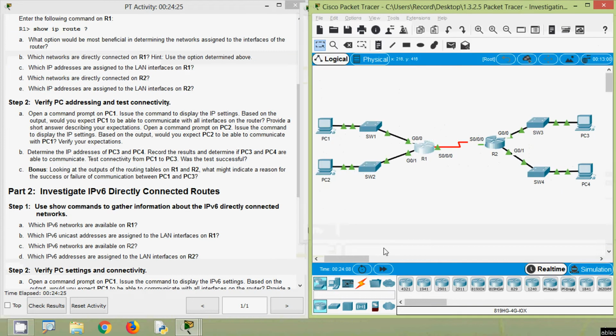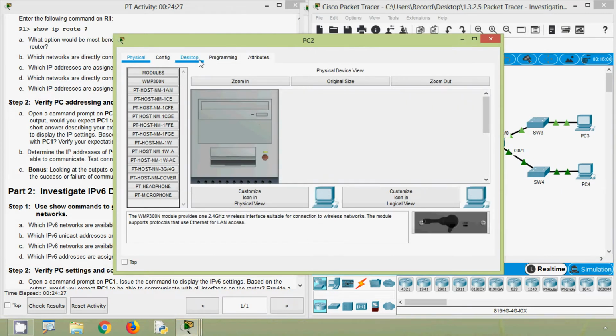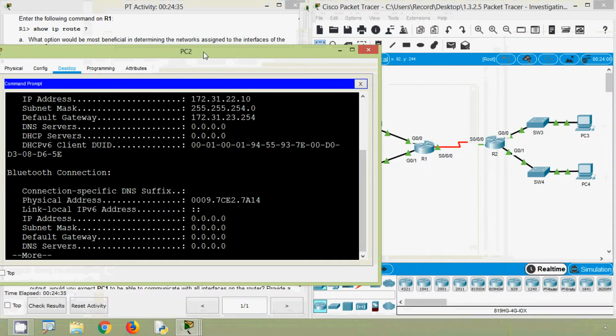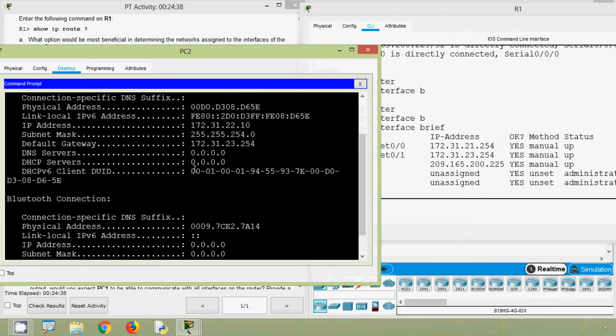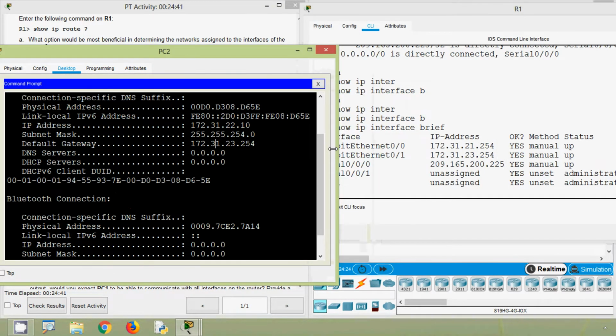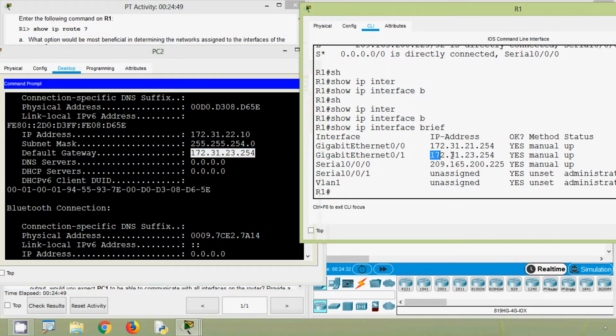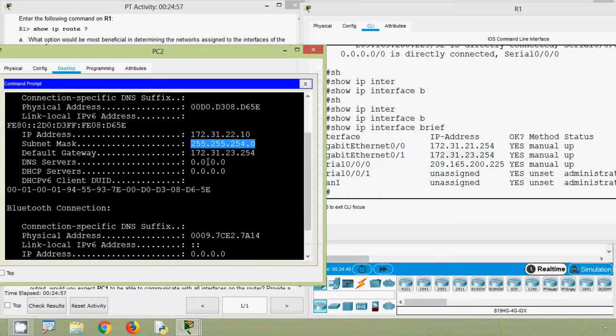Now we will go to PC2 desktop, command prompt. Here we will give the command ipconfig /all. Now we will verify the IP address. Here we can see the default gateway, 172.31.23.254. It's correct. Also we can see the IP address is from the same network. So obviously PC2 will communicate to its default gateway.